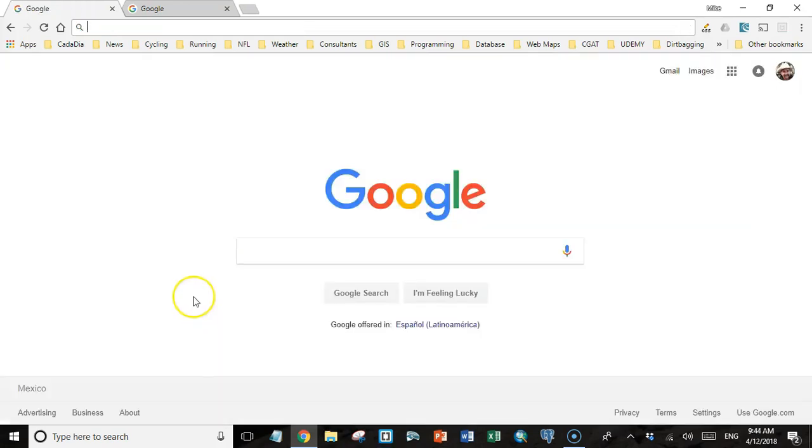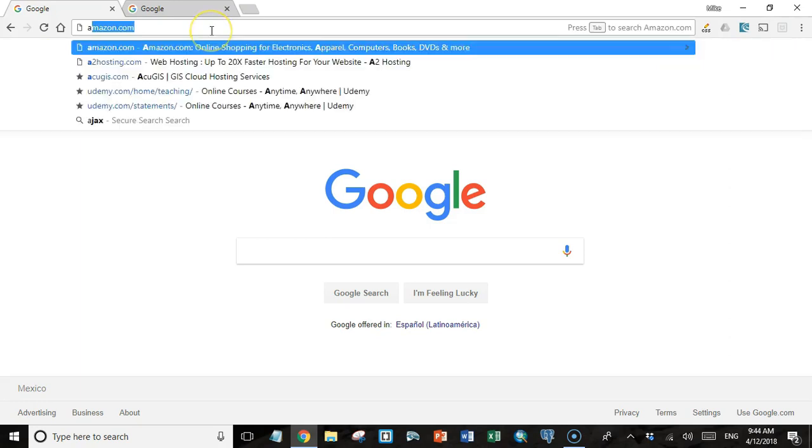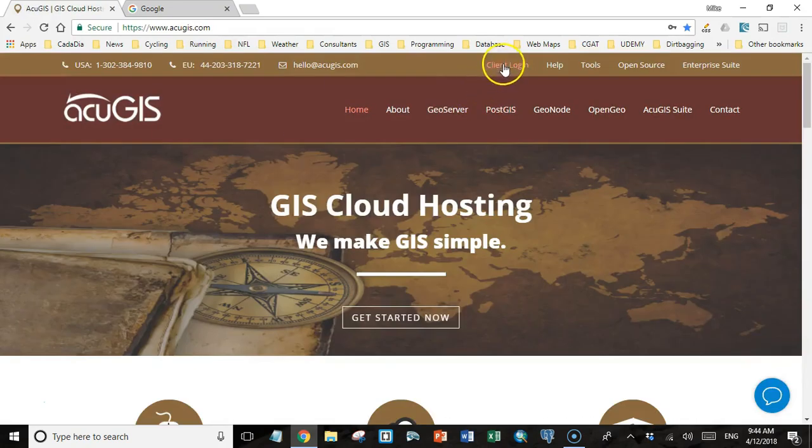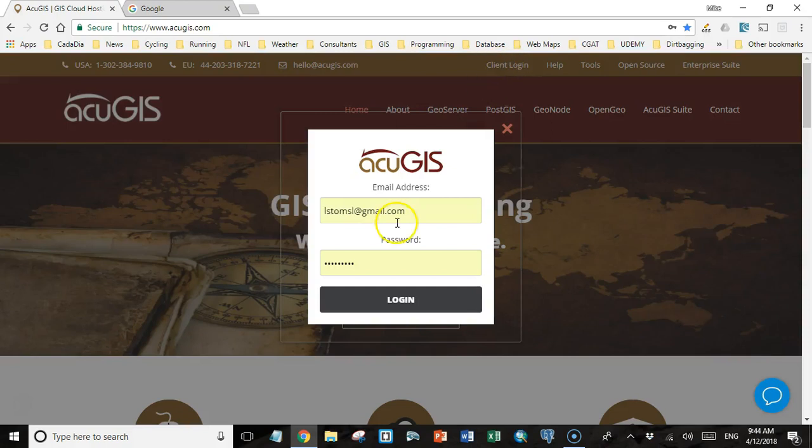QGIS. So there's a number of different ways to get to cPanel. I'm just going to show you one, and I would recommend that once you get there that you create a bookmark to it. That'll make things a lot easier. But I'm just going to start from the basics and go straight to the AcuGIS website. And then I'll click on Client Login, enter my email address and password from the email that they sent me.